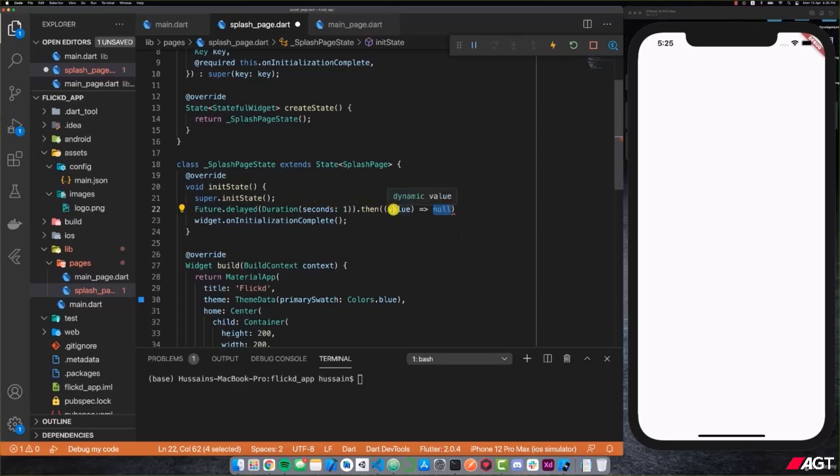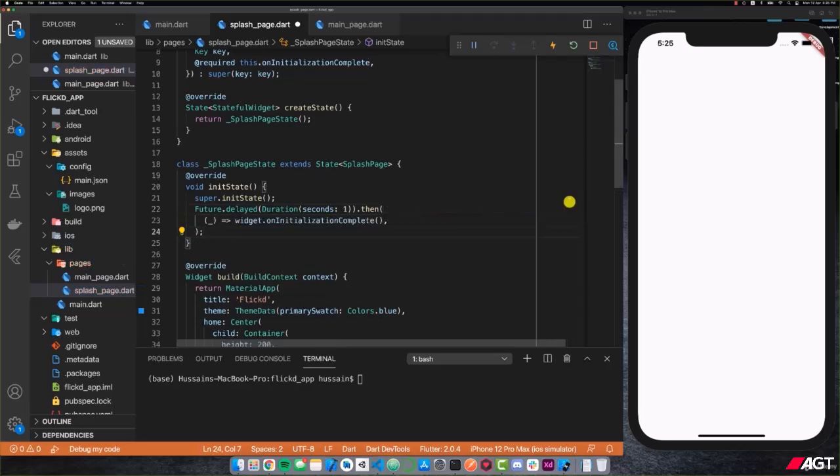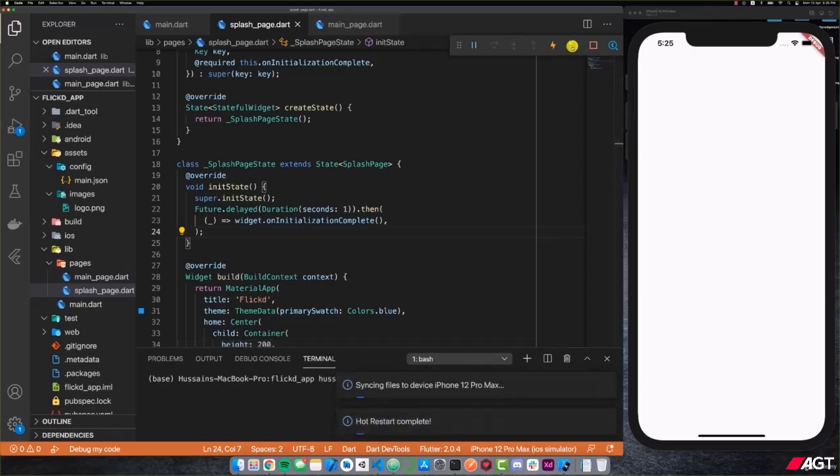Since I don't require access to whatever value this future provides us, I'm just ignoring it by putting an underscore. And then I'm going to call the widget.onInitializationComplete function inside of here, instead of calling it outside. Then I'm going to do Alt-Shift-F, command save to reload the application, and make sure that I reload the app. And you're going to see that we're showing the splash screen for 1 second, and then we go on to actually doing all of the stuff with the onInitializationComplete.